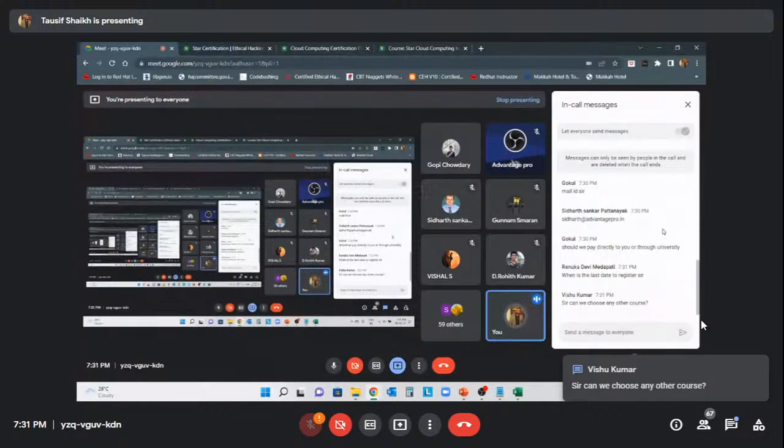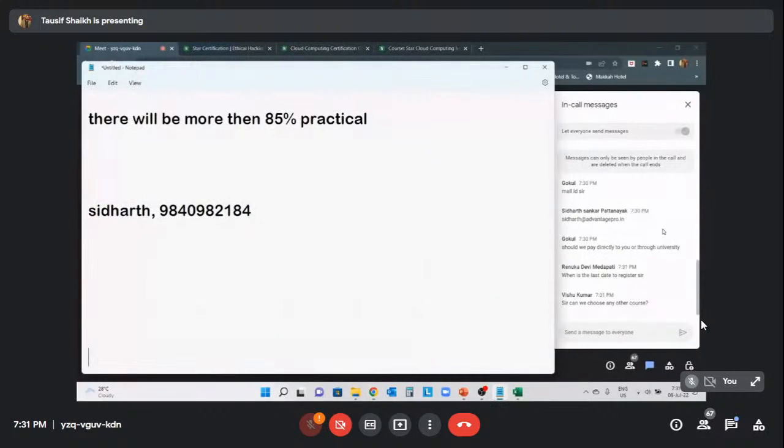When is the last date to register? Renuka, you need to contact Siddharth sir only. He will give you an idea. Should we pay directly to you or through the university? Google Pay. I have mentioned the contact number of Siddharth sir. You can reach him. He'll guide you on how you have to pay.